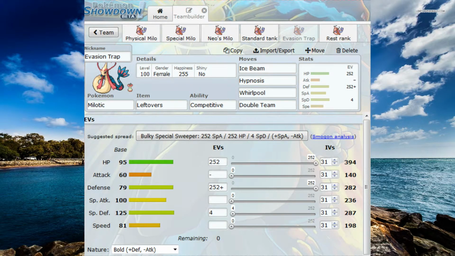The Hypnosis is going to put them to sleep, which allows you to set up your Double Team. So you're not going to be touched very often once you've got that Double Team boost. And the Whirlpool then just forces the opponent to stay in, and it does chip damage each turn, which is pretty funny. When they're asleep, they're taking chip damage and Ice Beam damage. There's not a lot that they can do, and they're not going to be able to touch you.